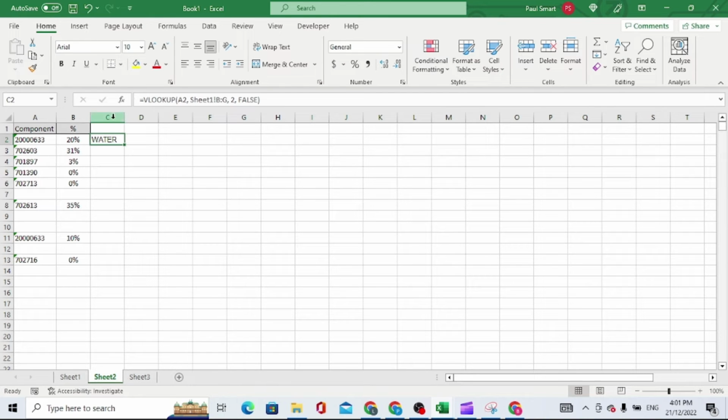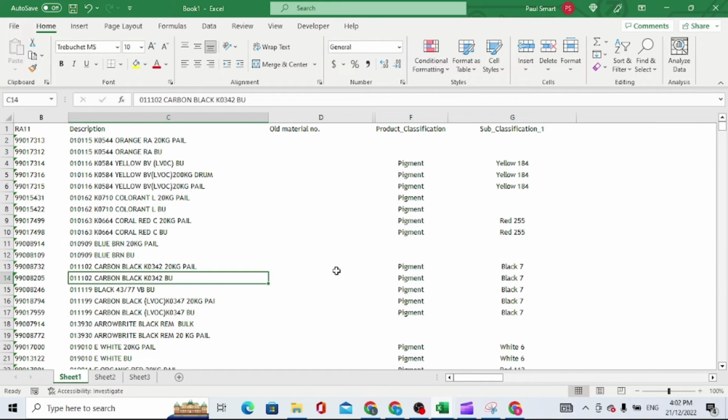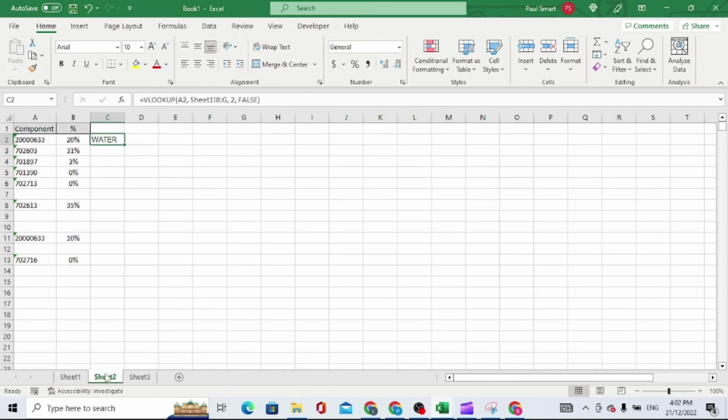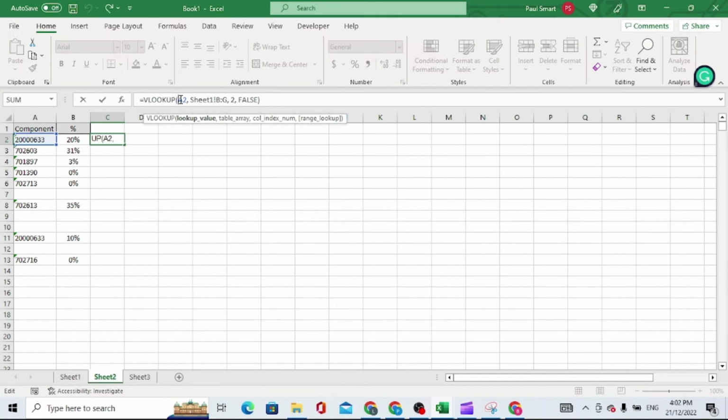Okay, and then it's telling me it's water that's going in. Now, if I want to fix the position, so let's say not only do I want to know whether it's water or not, I also want to know what classification it is. Is it a pigment? What type of pigment is it? So I want to get that information as well. So what I can do is set this formula up to ensure that I can transfer it crossways and then copy it downwards.